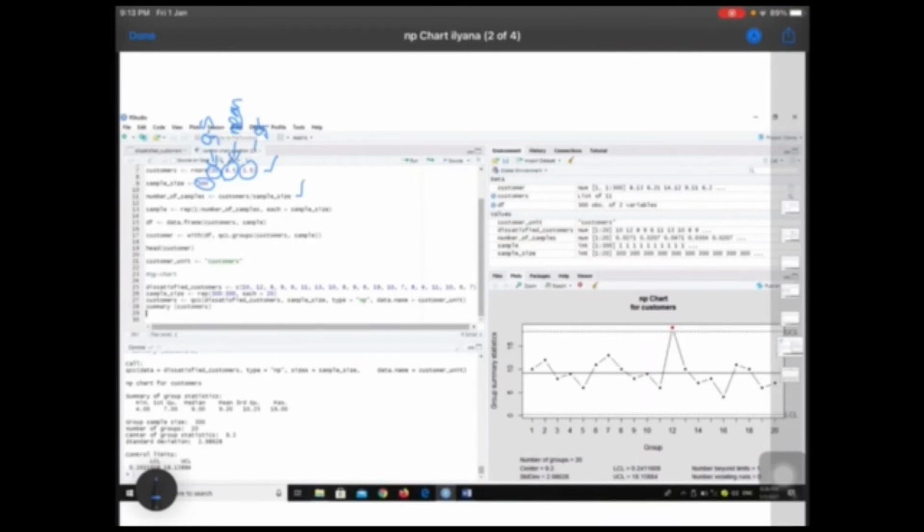and the number of samples is customer over sample size, and sample is equal to rep 1 ratio number of sample size, and n is equal to sample size, and data frame customers and sample. So we run all these codes, and then for customer, we have the data frame, qcc.groups, customer and sample, and then head customer and the customer unit equal to customers.